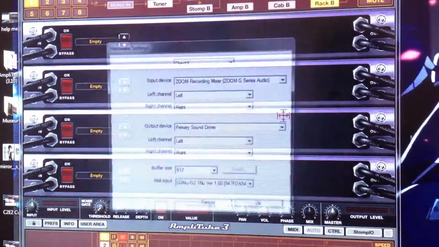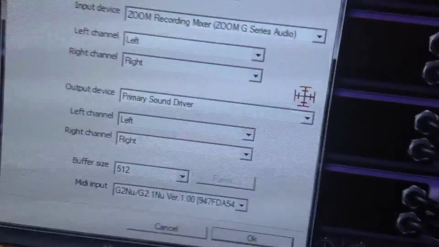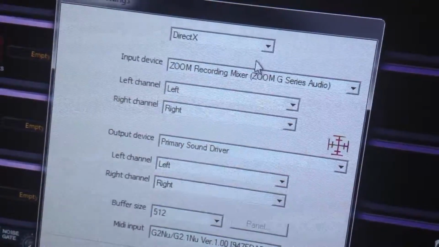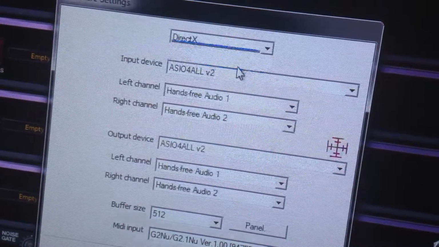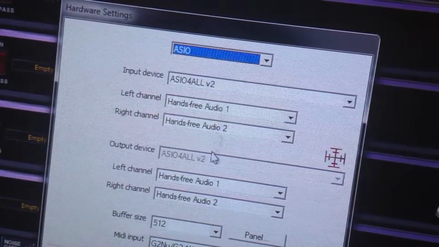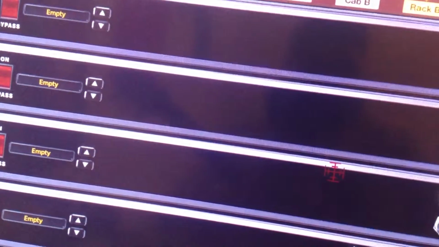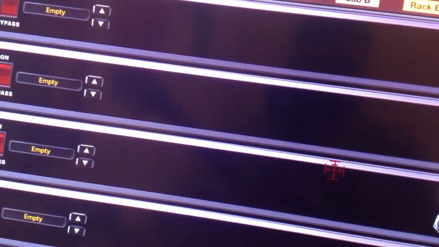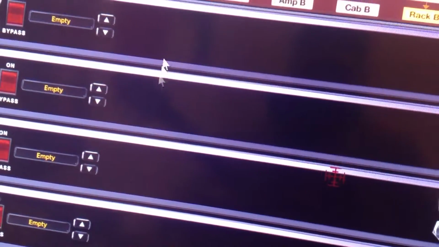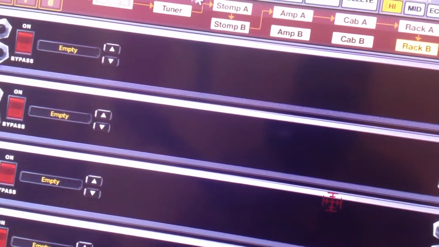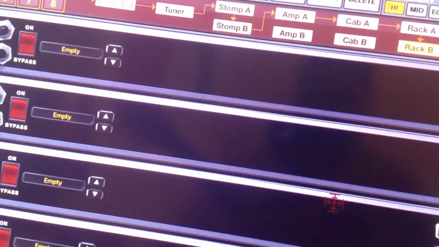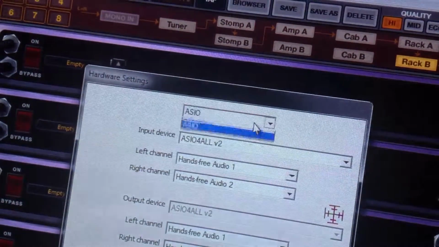I've gone through these settings. I've tried several different combinations. This ASIO thing I thought would help, but that just changes the output back to the guitar pedal. But I wanted to be able to play through the computer speakers or a computer sound card, I guess.